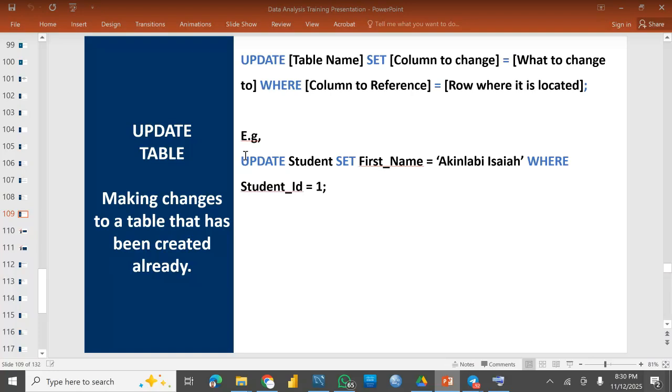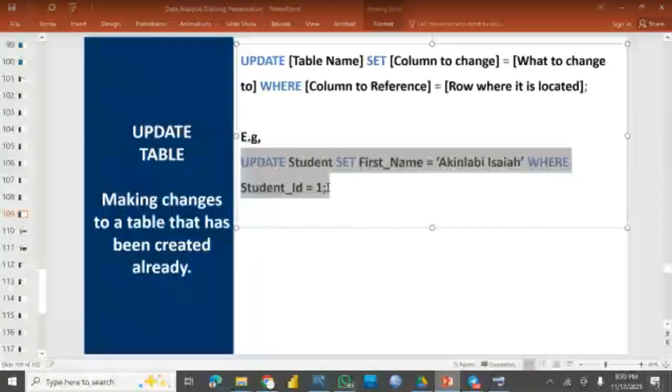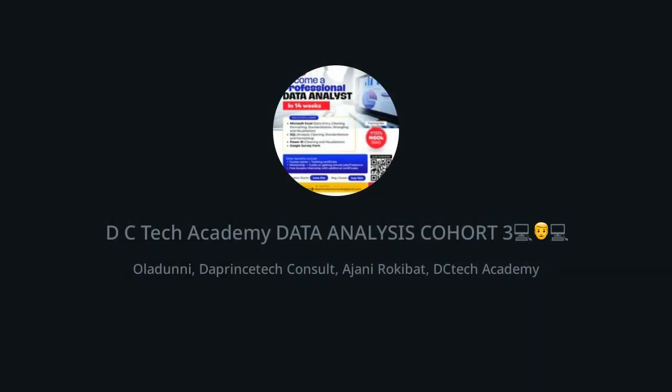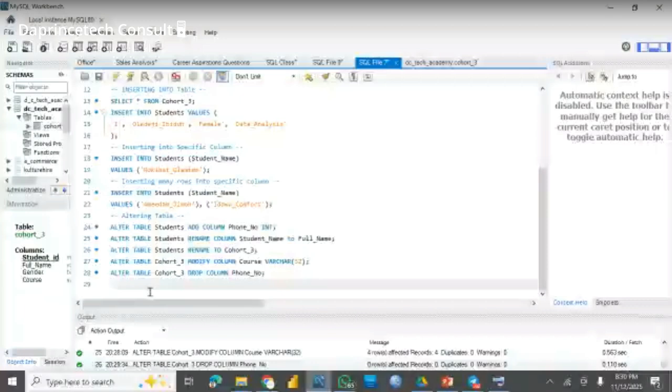So let me just copy this as an example. Copy. So now, updates.